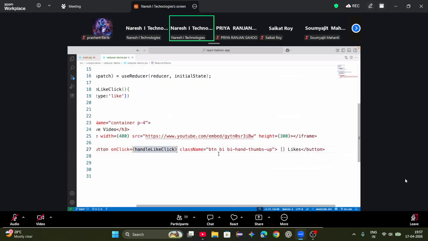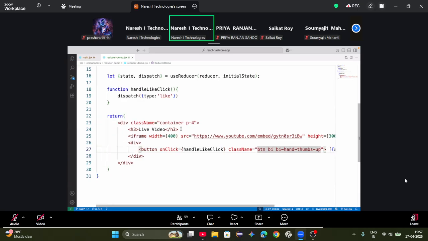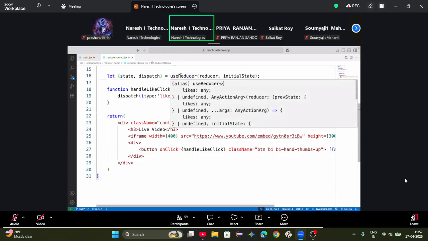And where to display the likes? I will display here. How to access the store and display here? We can do that by using state. State dot what? Here we put a dynamic value. State dot likes. We need to access the likes. That means through this state, we can access the likes. Observe carefully here.